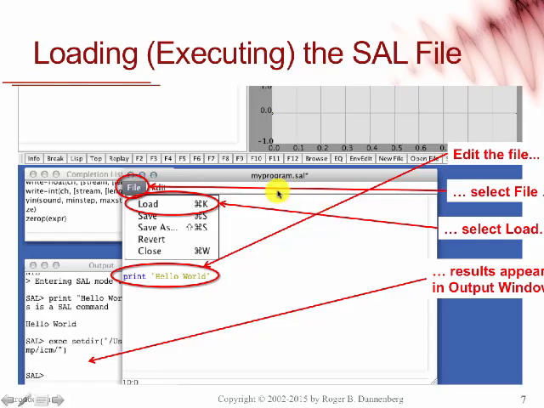So you edit the file. Here we just wrote the command print hello world, and then you can save it. Well, actually, we're going to load it. So we go to the File menu. We select the Load item. Notice this menu is in the editor window, not the top-level application window. So we do Load, or eventually you'll just find yourself typing Command K or Control K on Windows, and that will load the file, and the output will appear in the output window.